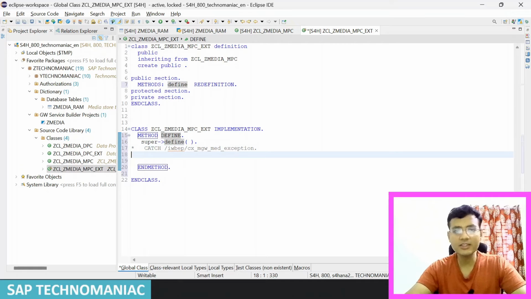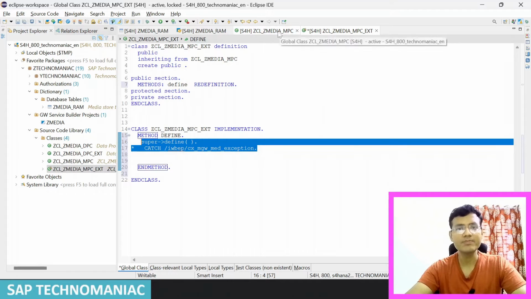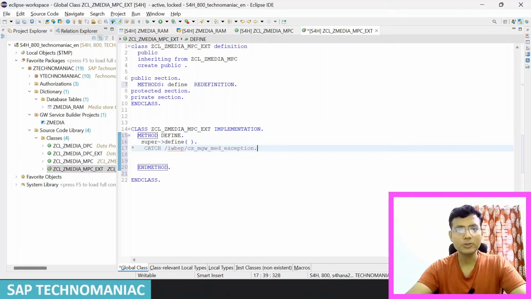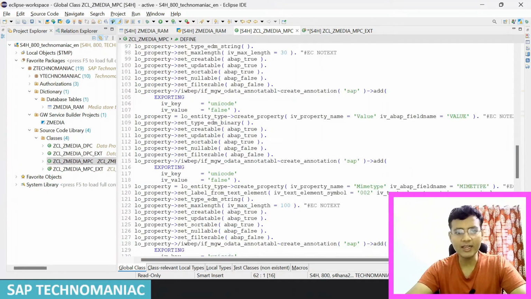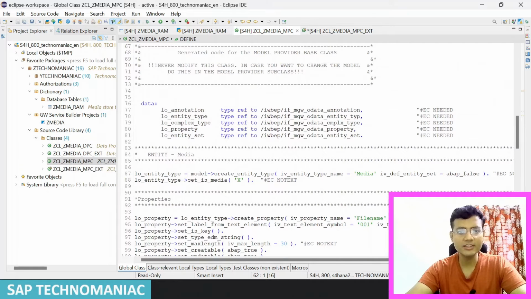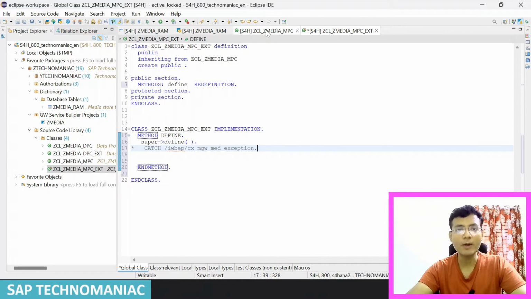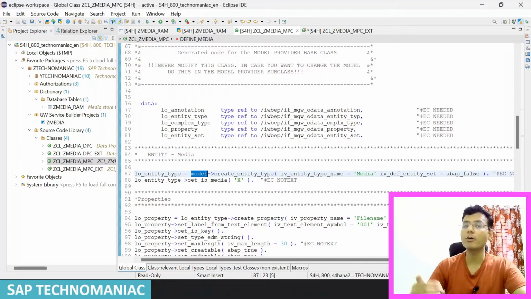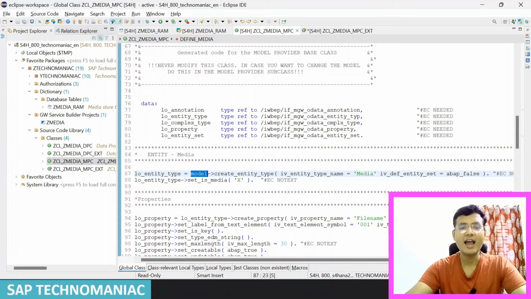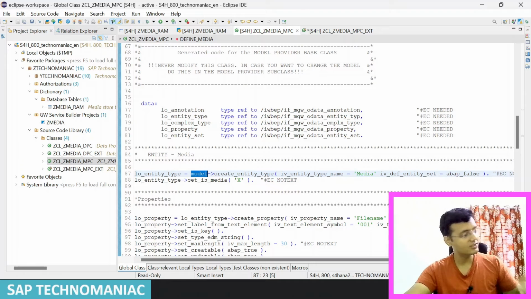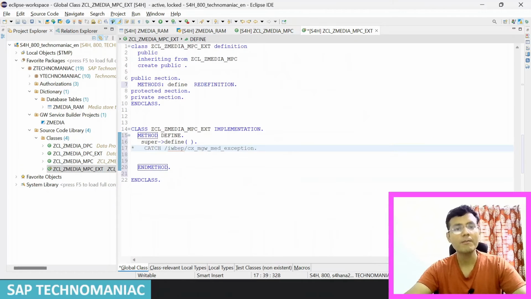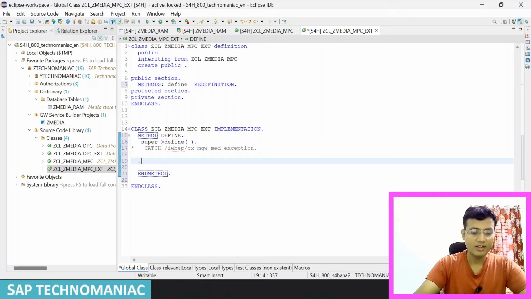This is the first step, and the second step is we have to get the model. There is one attribute called the model attribute. Using this model attribute, we can create any entity type, we can redefine the entity type, and we can update or delete entity types and entity sets. This model attribute comes from the supermost class, and it is used throughout the subclasses. So we also use this particular model attribute over here.